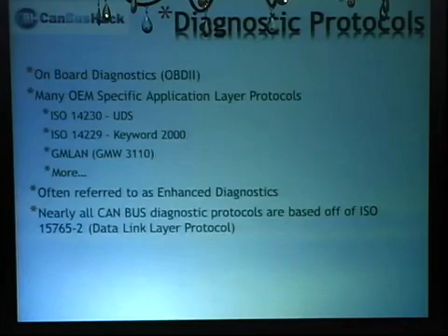Many of the OEMs have their own flavor of diagnostics. There's ISO 14230, also known as UDS, or Universal Diagnostic System. Ford's starting to really adopt that. It's more of a European effort to try to unify diagnostics. It used to be ISO 14229. That's sort of the old one. You know what? I mixed those two up. UDS is actually ISO 14229, and keyword is ISO 14230. I know it doesn't make any sense. The numbers are inverted, but ISO 14229 is actually the one that everybody's moving to from 14230.